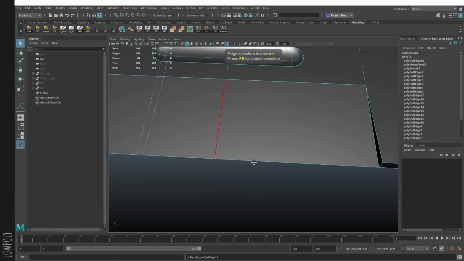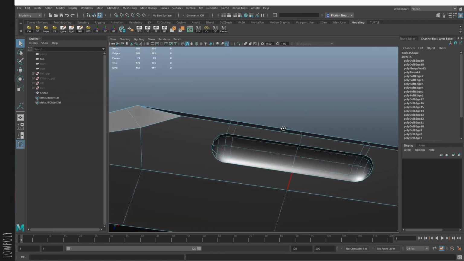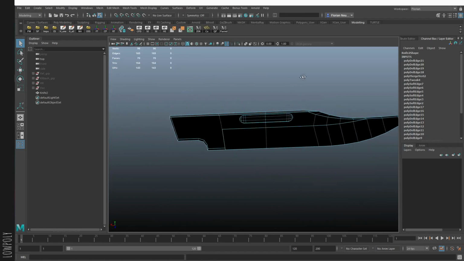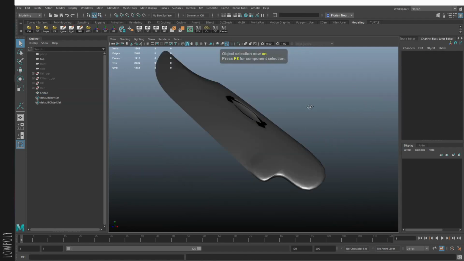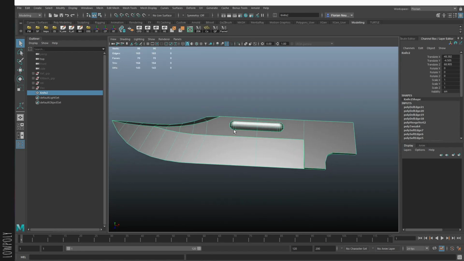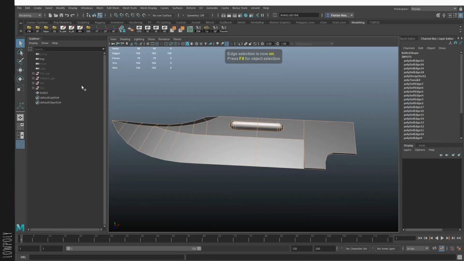We don't need those guys. We don't need any of those guys. Let's see. This does look pretty good already, I would say. Okay. So what we want to do now is we want to select all the hard edges. But now instead of beveling it, we want to detach it.